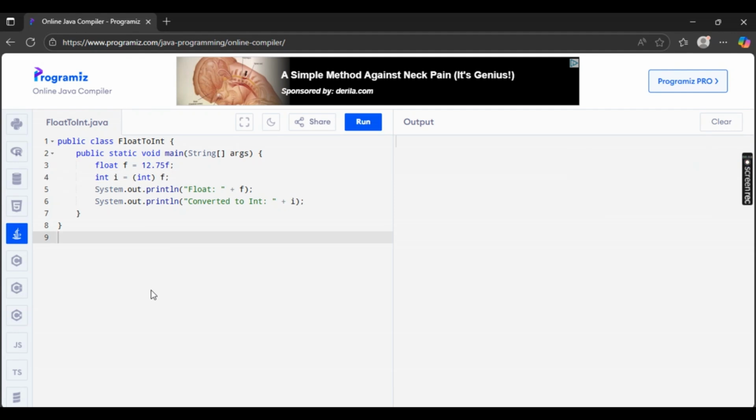Wanna know how to convert float into integer in Java? Well, no worries. In this video, I'm going to show you an easy step-by-step guide on how you can just convert a float into an integer. It's a simple, small code I have written right here. You can just simply copy or modify it. So we're just going to go through how it works.